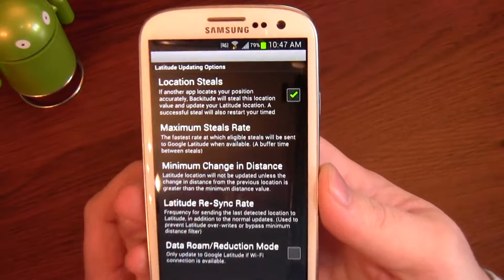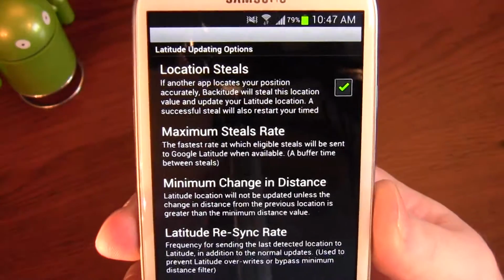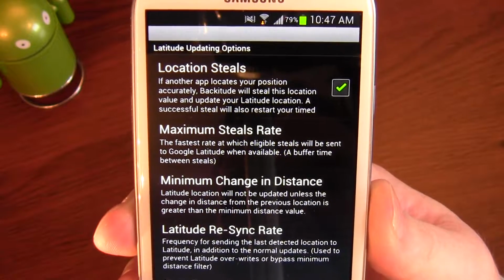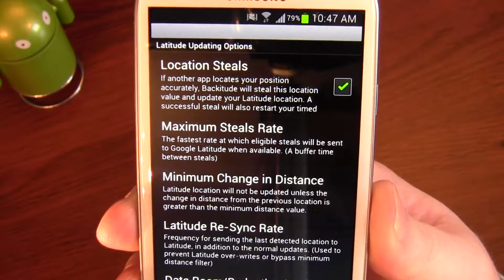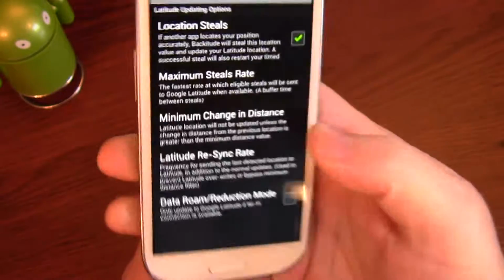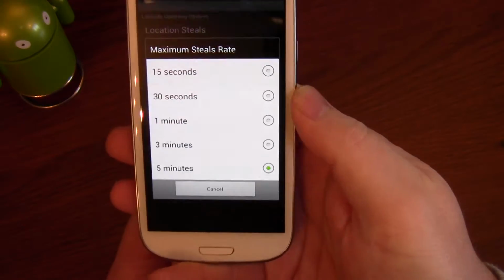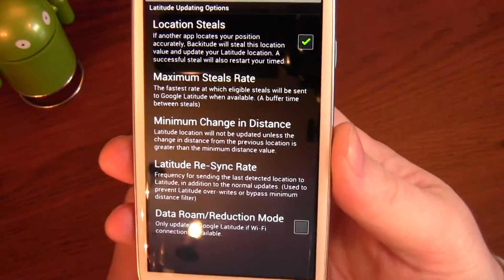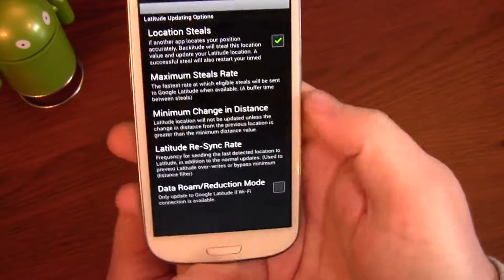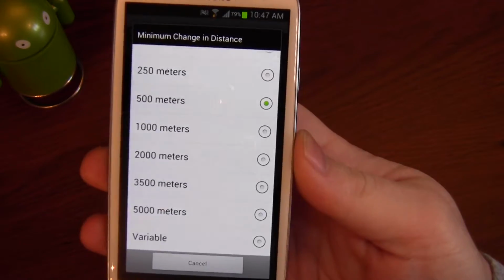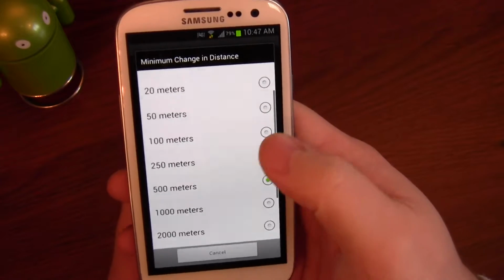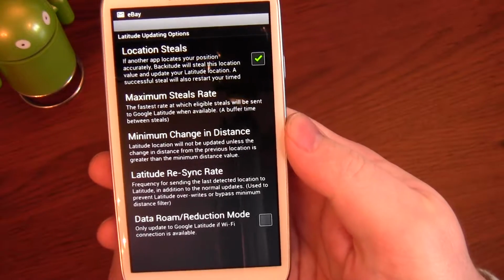Location steal. So this seems quite a clever idea. If another app locates your position accurately, Backitude will steal this location value and update your Latitude location. A successful steal will also restart your timer. Maximum steals rate, 5 minutes, so you don't keep stealing, just do it once, and if 5 minutes later do it again maybe. Minimum change in distance, so I can say, well, if I've not moved 500 meters, don't worry about it. You can change that to very accurately, or you can turn it off. Let's keep it on that.